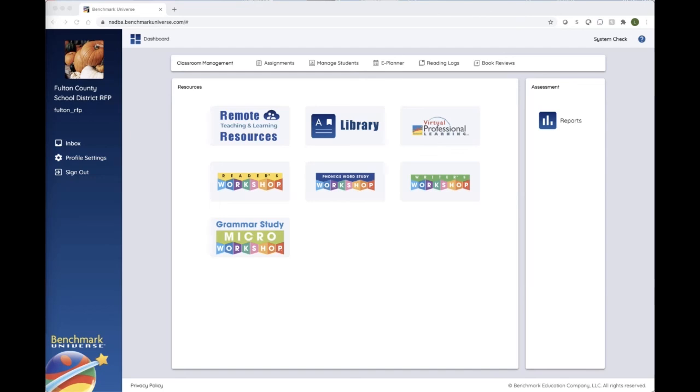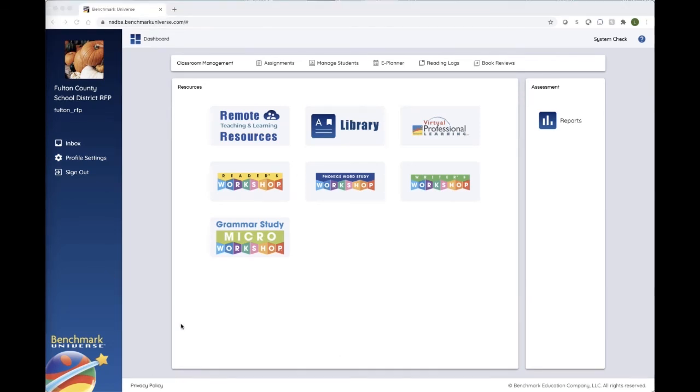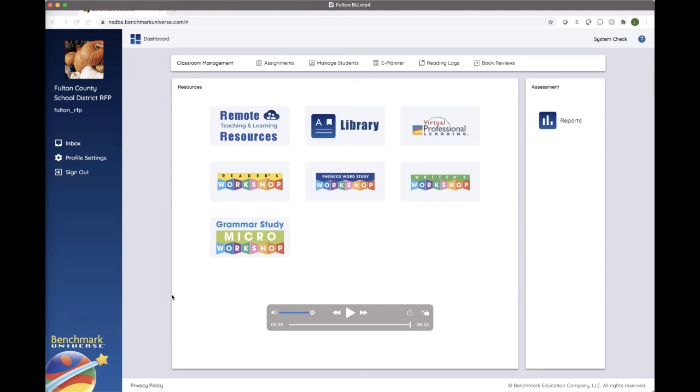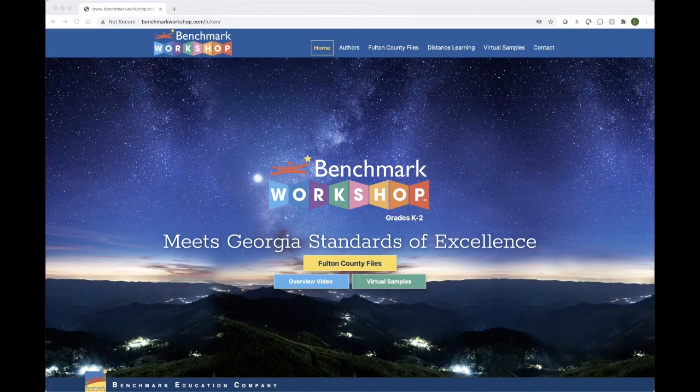Yeah. And Lisa, if you could just go back to the Fulton County site and show where that information is located on that demo site as well. That way they've got multiple paths to see how they can get to that. Okay, and it's right underneath the virtual samples. Right, so I'm going to pull that up.